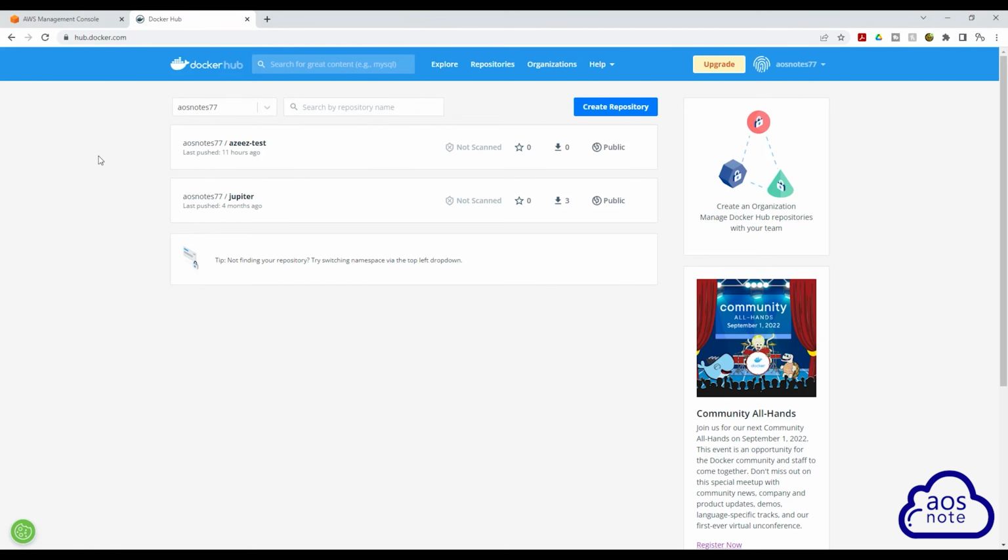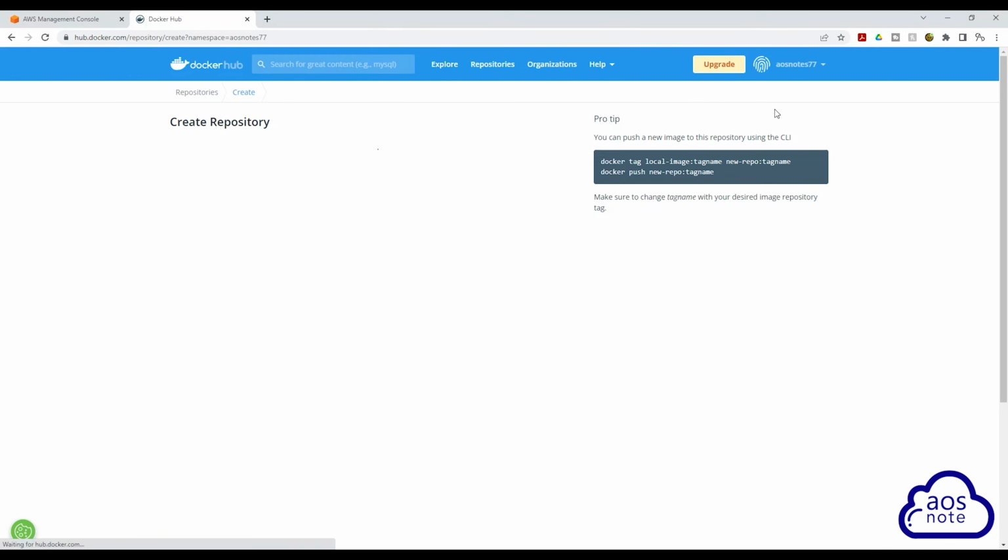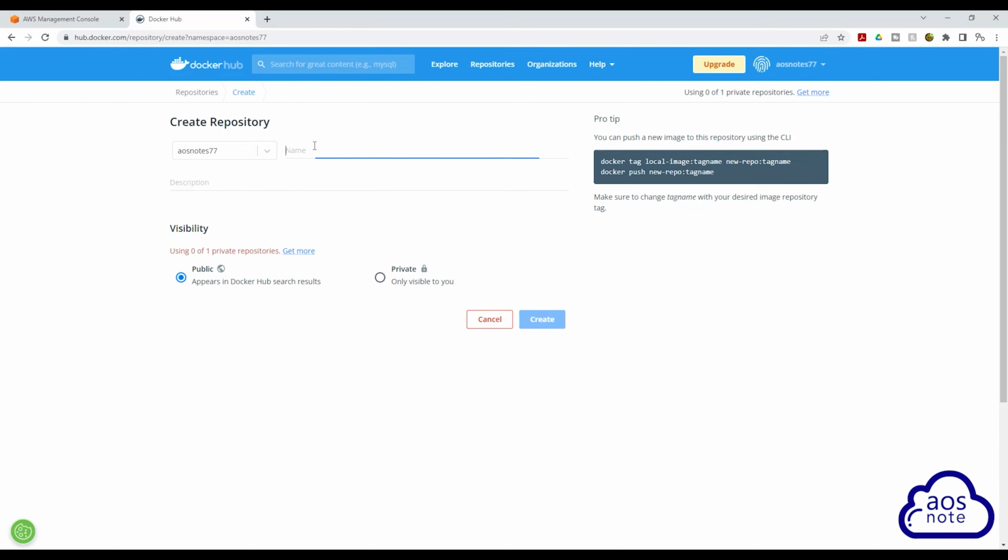In your Docker Hub account, to create a repository, select Repositories up here. Then click Create Repository. Give the repository a name. The name of this project is TechMax, so I'm going to enter that as the repository name. But you can give it any name you want. Once you've given the repository a name, give it a description. Once you have entered the description for your repository, under Visibility, select Public and click Create.